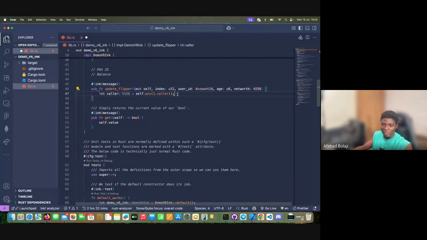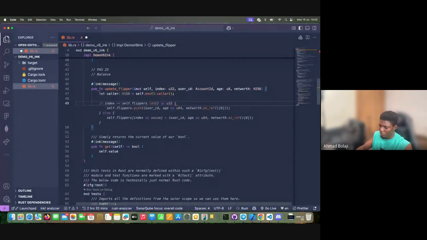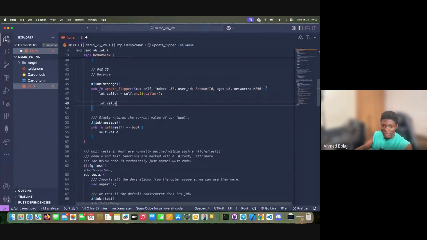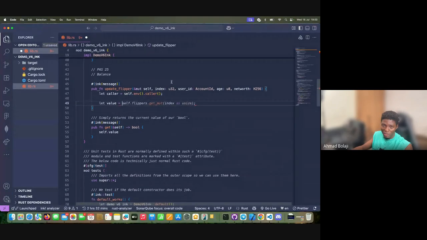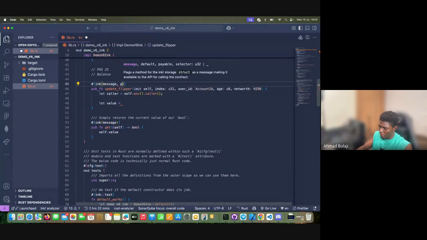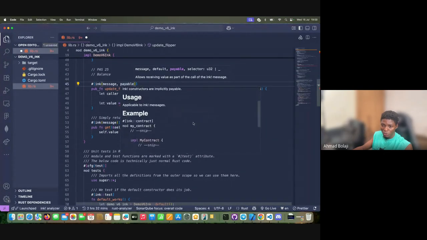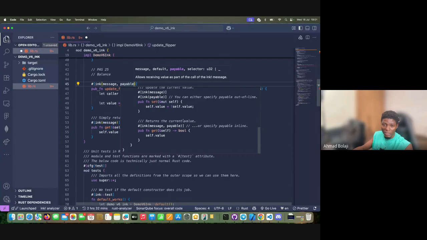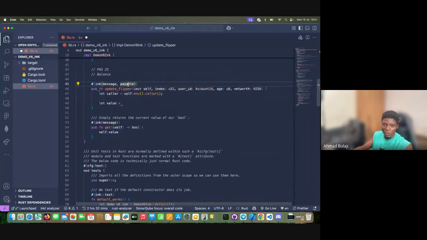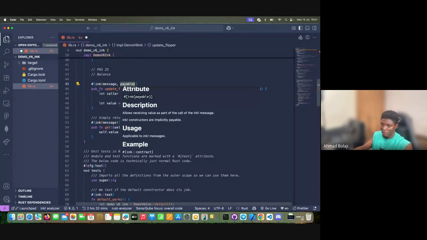For ink! v6, let's see another difference. Let's say someone sends some PAS into this contract. To do that, you have to mark this as payable. This is another macro. It's the same thing as the ink message macro, but payable allows receiving value as part of the call of the ink message. If you're expecting them to send some tokens on chain, then you have to mark it as payable.